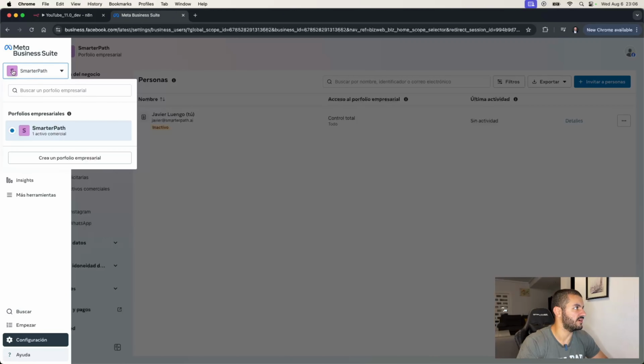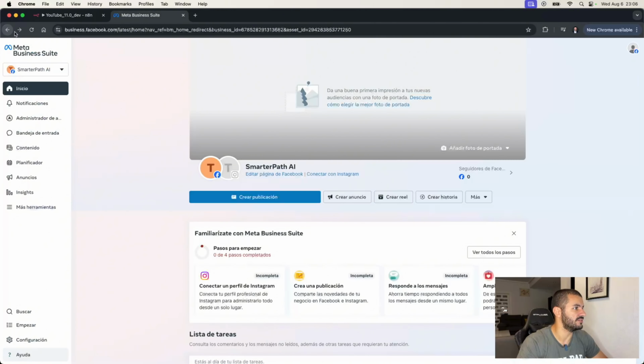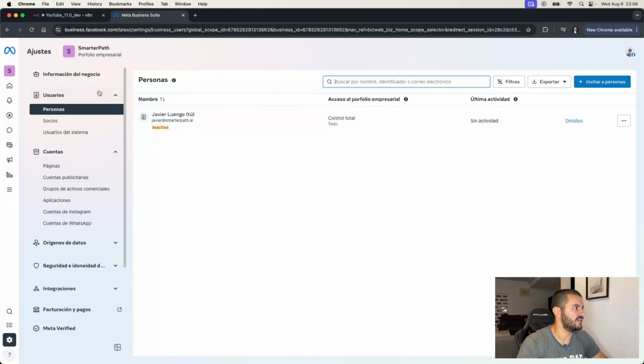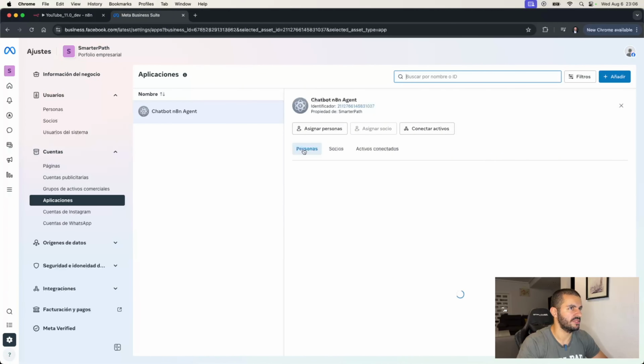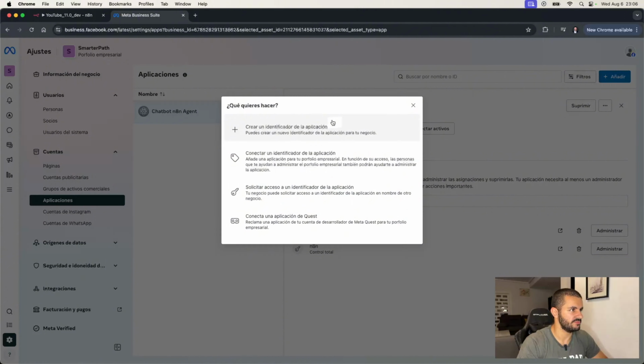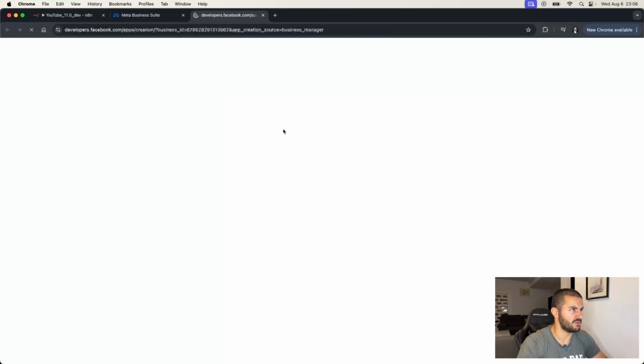We should find ourselves here at the business side, and from here we go into the business account, and you might see it in English, but basically you go into the account section, into the apps, and right here we just need to create a new app. We already have one right here, and we want to replicate it here. So we want to create a new app.